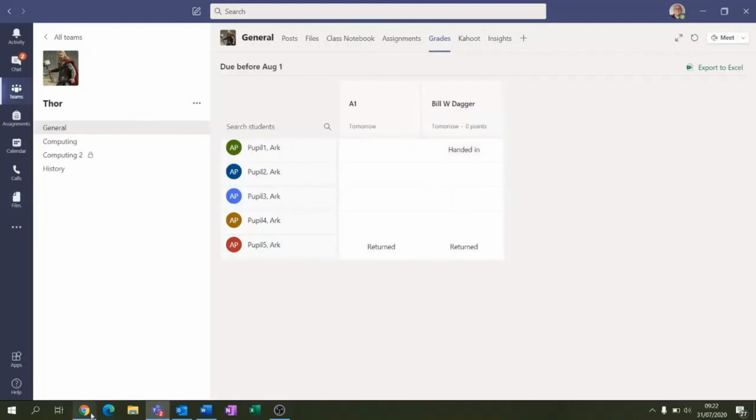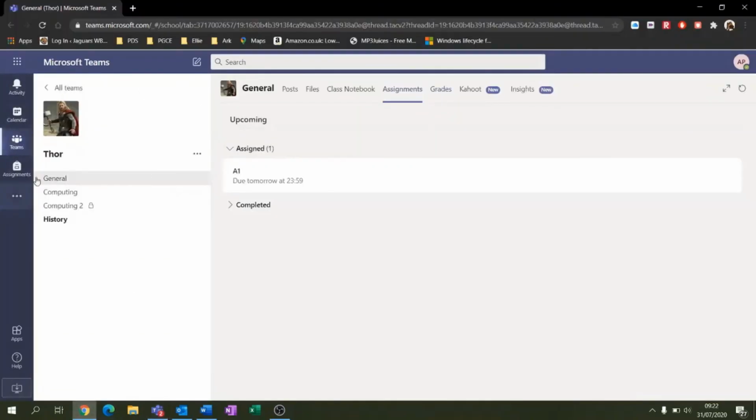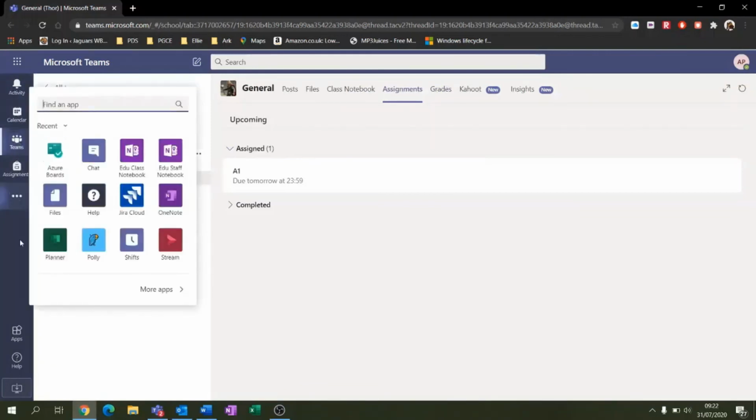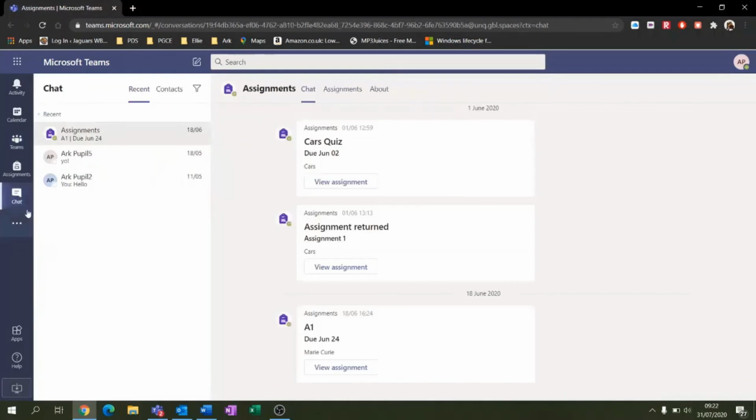I want to have a quick look and show you something on the student version. We've got activity, calendar, teams and assignments. You can obviously put chat in, but we can turn that off by default. There are times when we've had to turn chat on or off depending on what schools want. So if it's something that you particularly don't want or you particularly do want, you let us know and we can sort that out for you.